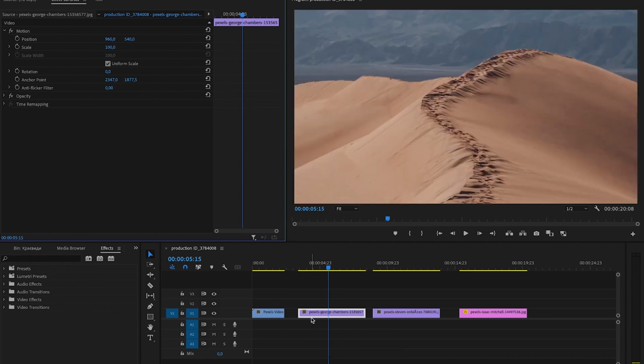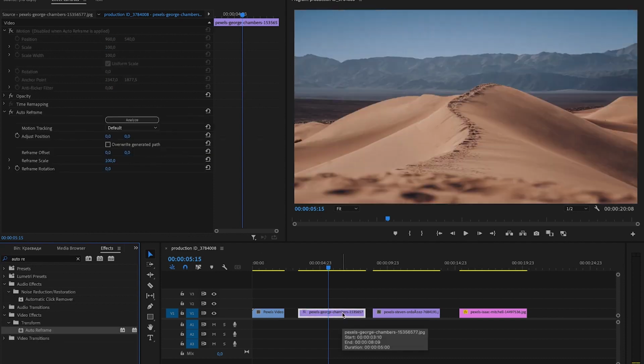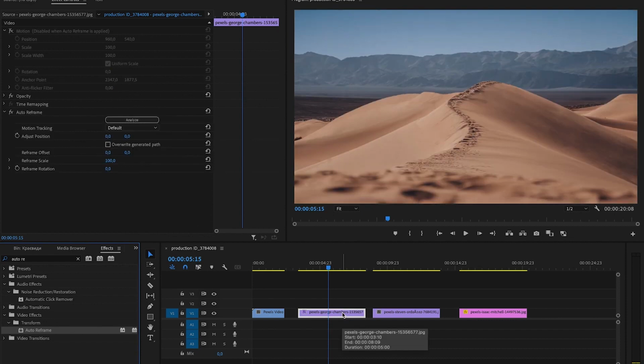There is a special effect for this. I'll show you how to do it automatically. We should go to the Effects panel and look for the Auto Reframe effect. This Auto Reframe effect we must drag and drop onto the clip on the timeline that we need to resize. And as we can see, in one click, our photo with sand fits perfectly to the size of the sequence.